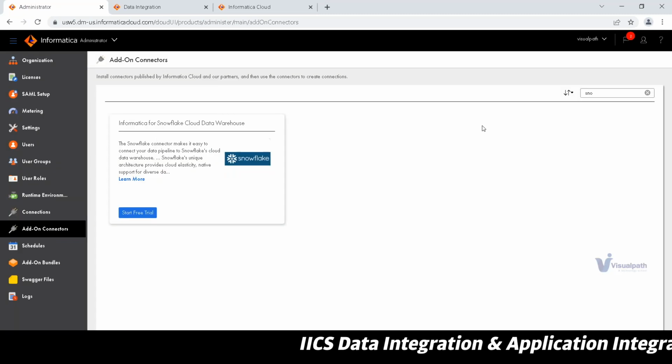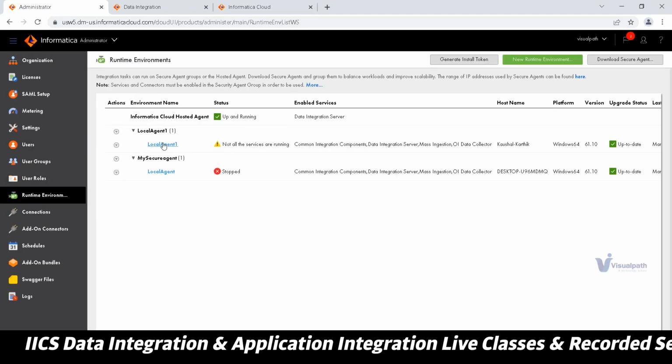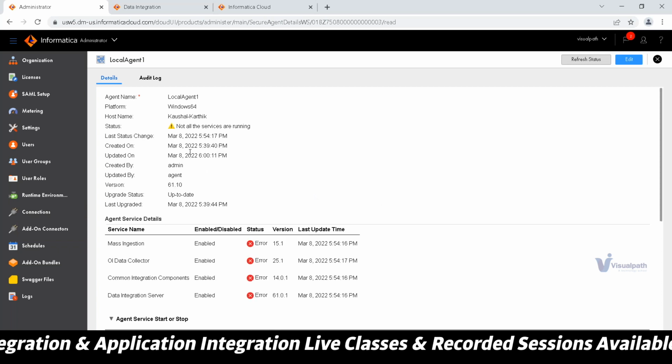So let's go back to the administrator page again and see the runtime environment, and let's see what is the status of our local agent.